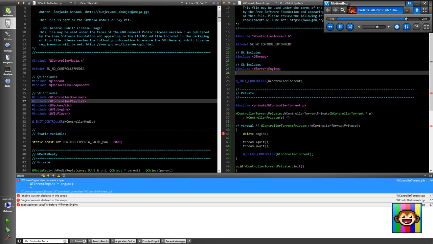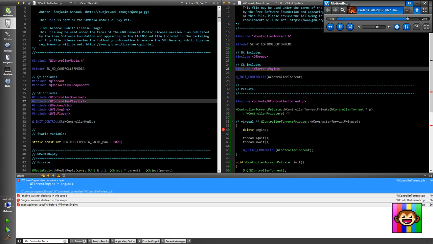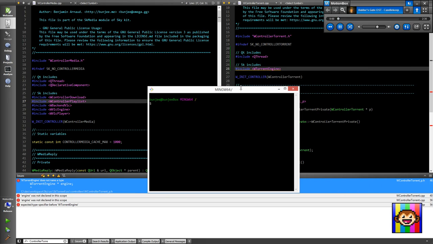So let's do a bunch of stuff, actually. Torrent engine. Oh, it's not happy because the torrent engine doesn't exist. Of course it doesn't. We need to populate the file. Yeah, never mind. I'm going to populate them.